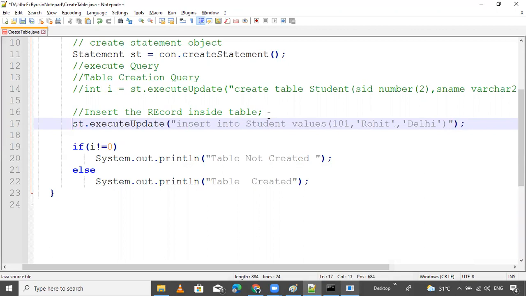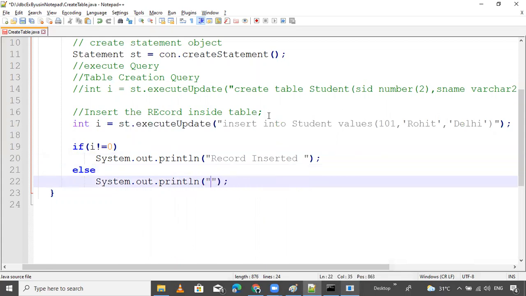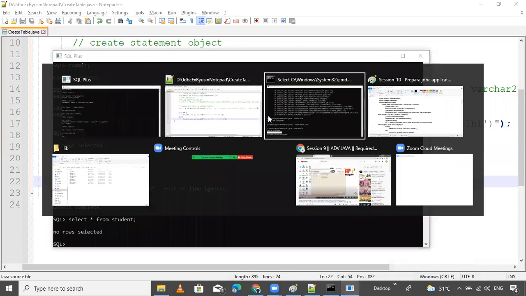Then it's written, what is that value? Int. Let's check the entire statement. Yes, same statement. What is the value it is returning? It's dependent. Like insert record, inserted. Record inserted. That's it. This is the only modification required.